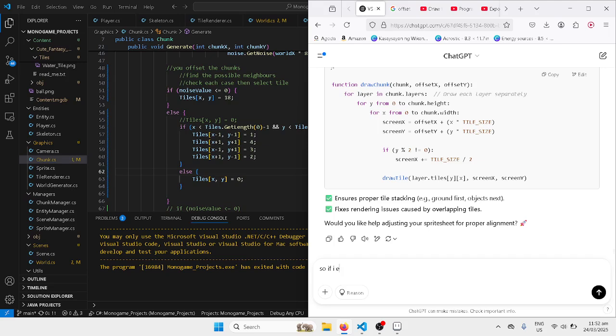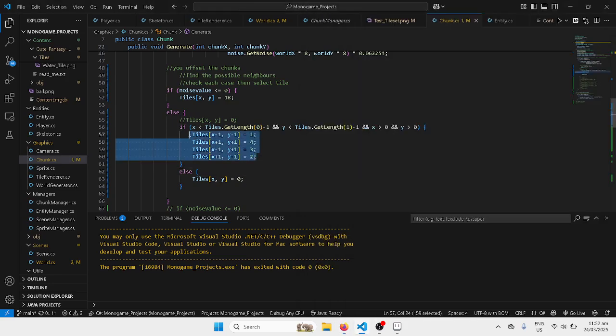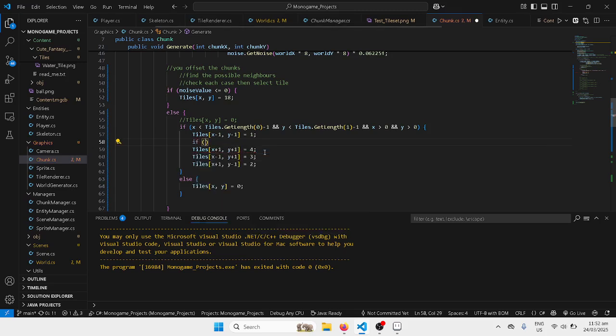So if I edit the neighbors, then everything changes. Hey, never mind. You actually just gotta be checking what the neighbors are. Am I right? So I'm gonna be checking what the neighbors are. That's it.